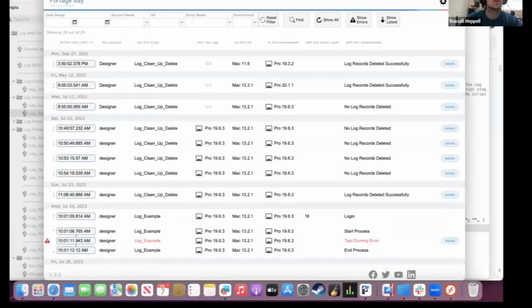Does anybody want to show that real quick? So yeah, here's the listing layout of the log records. This is kind of your list view of any log events that you can log.